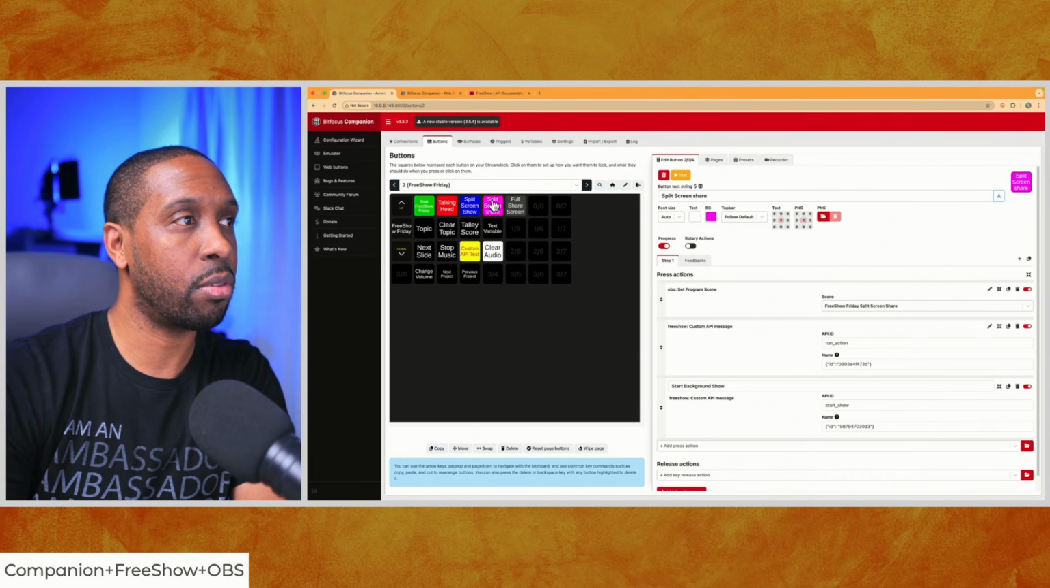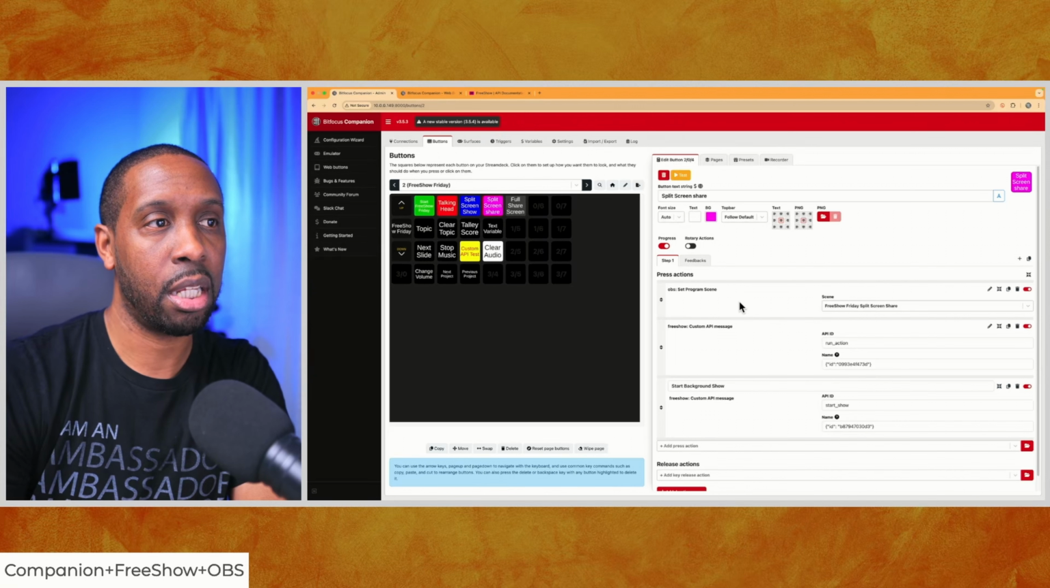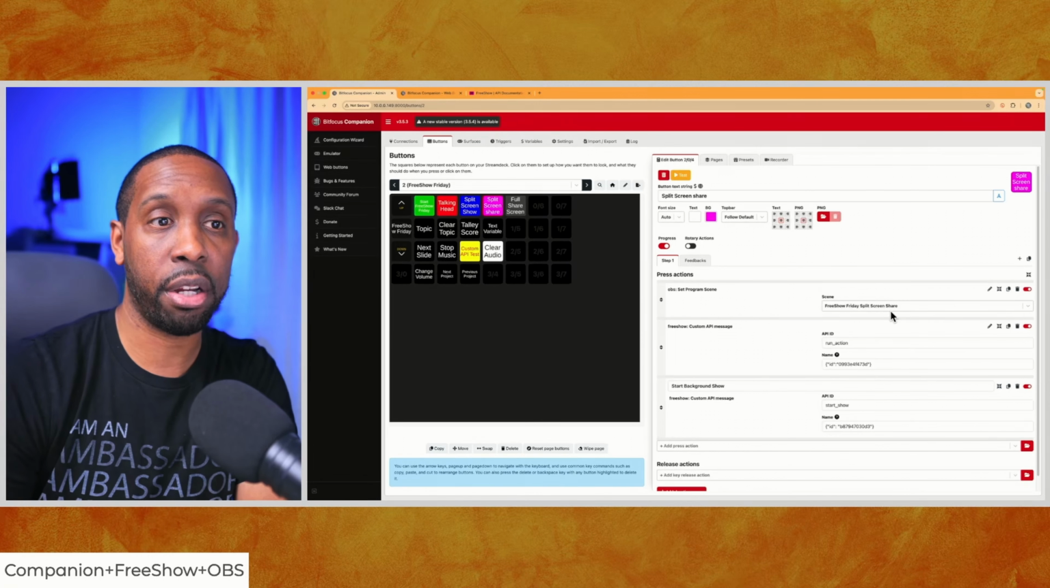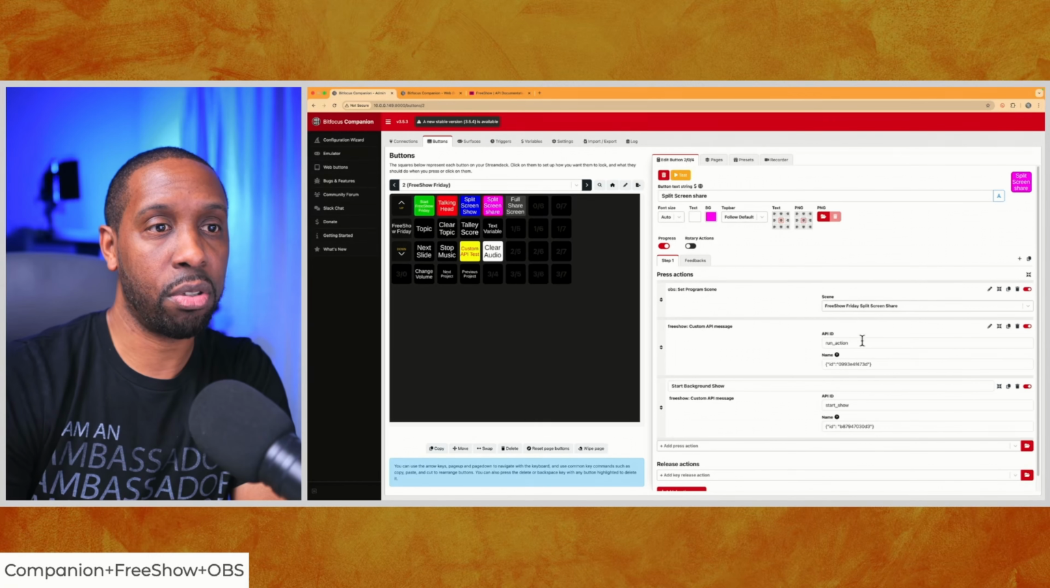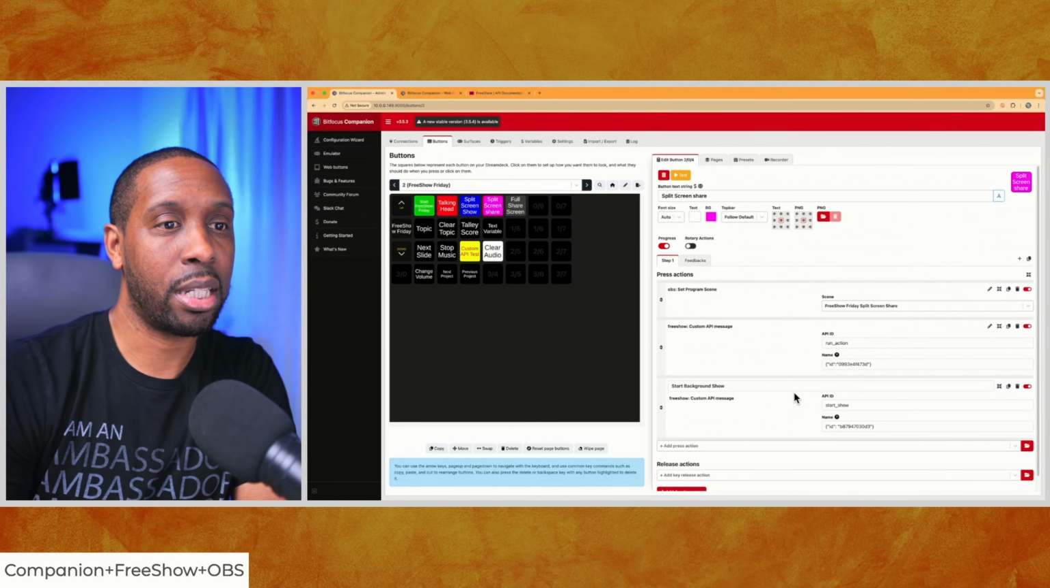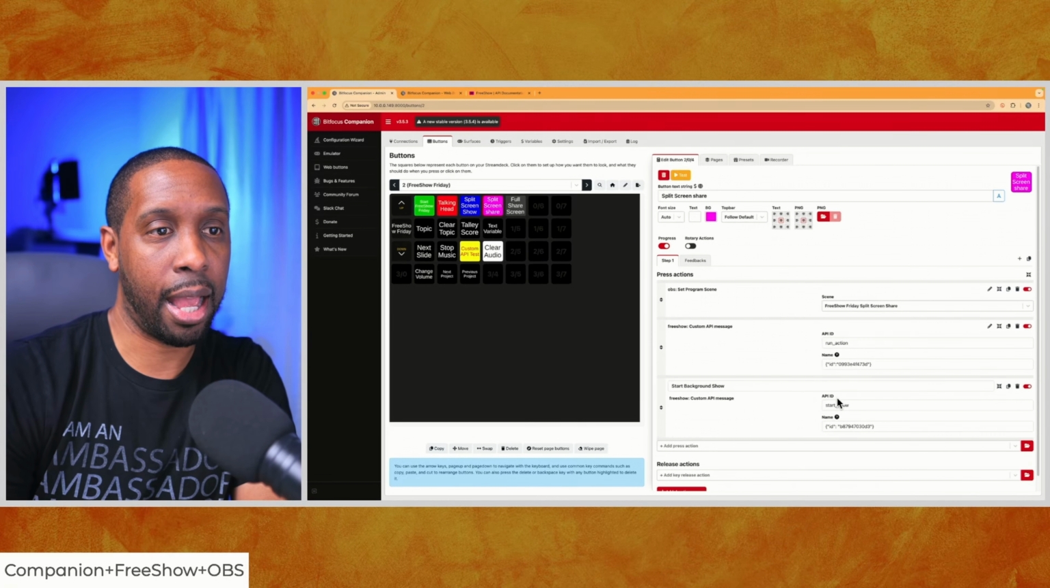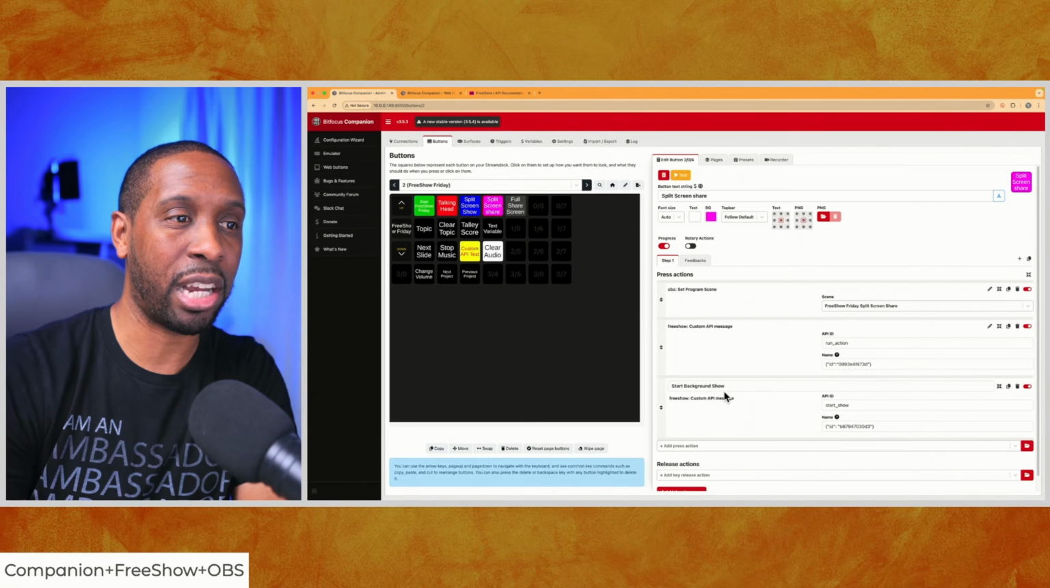And what it does, when you select it, you'll see that it changes the scene to be a FreeShow Friday split screen share. This is what I named it. All right. And that's the name of the scene. And then it does something in FreeShow. It runs this action. And then it also does this API ID here. This one is just a start show action, right? So run action is one of the APIs that I'm running. And then this one's just a start show. So it actually starts my background show.